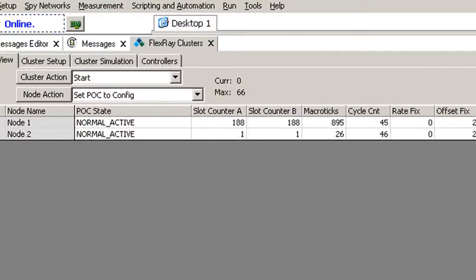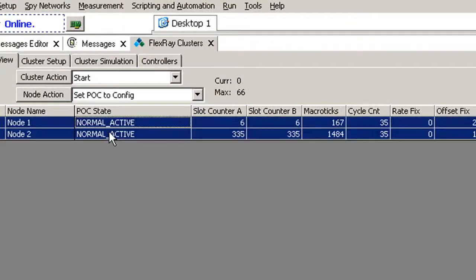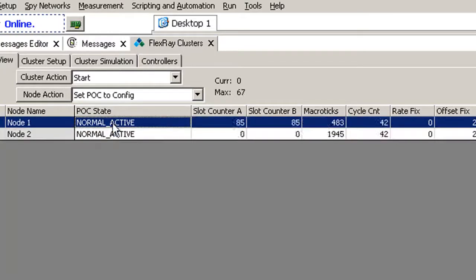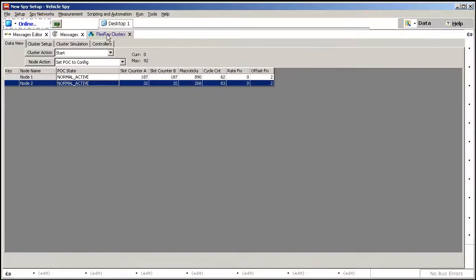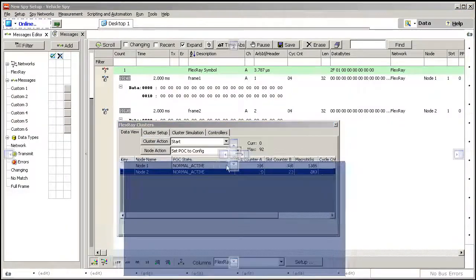And here in the first tab, data view, it shows the nodes that are connected to my PC. So here I have node 1 and node 2. If I had multiple boards, it would say node 1, node 2, node 3, node 4, etc. What I can do is control these nodes through node actions and cluster actions. So let's look at the messages view at the same time to see what happens.